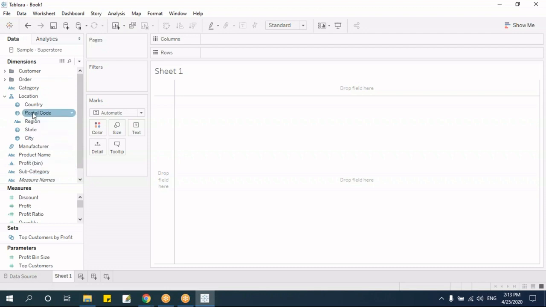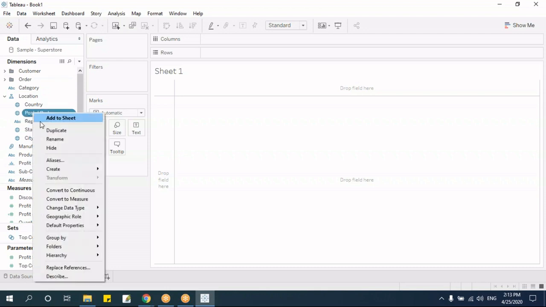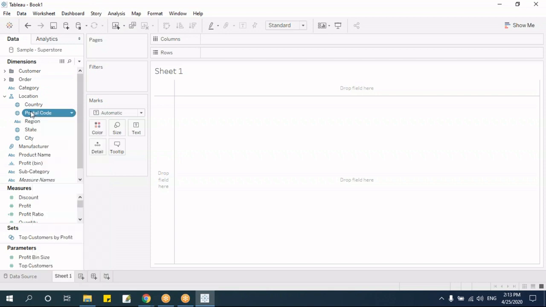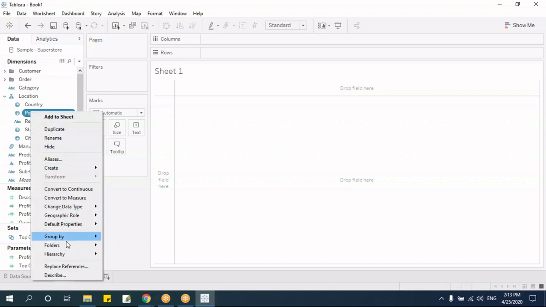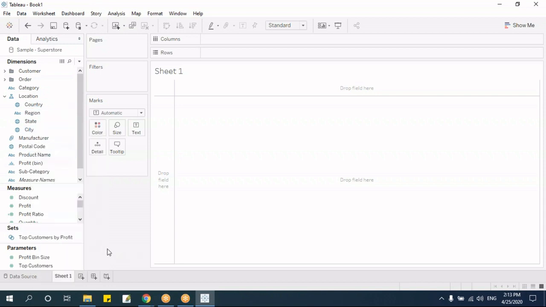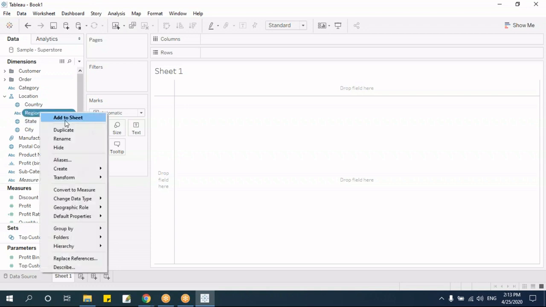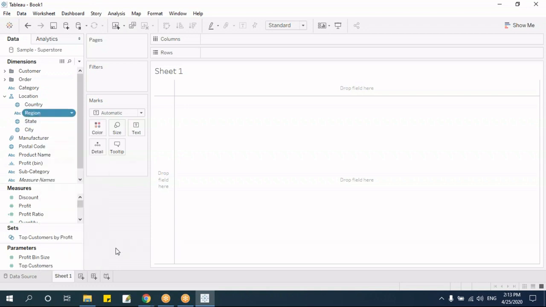So let's say I don't want this postal code. Right click, and here I'll have this remove option, or just say delete. It's that delete, remove from hierarchy. See, it will get removed. I don't want this region to be here, remove it.